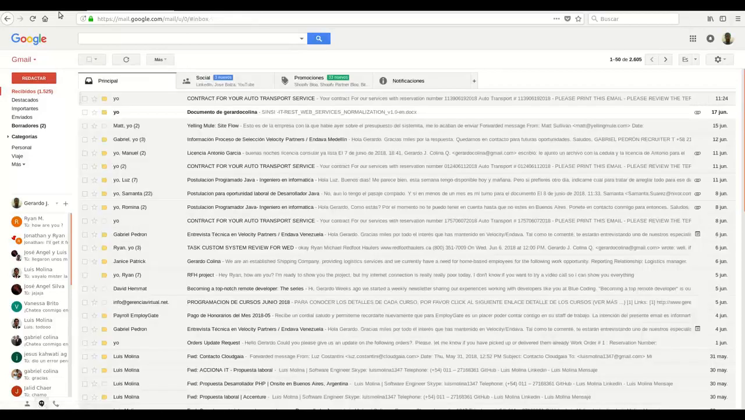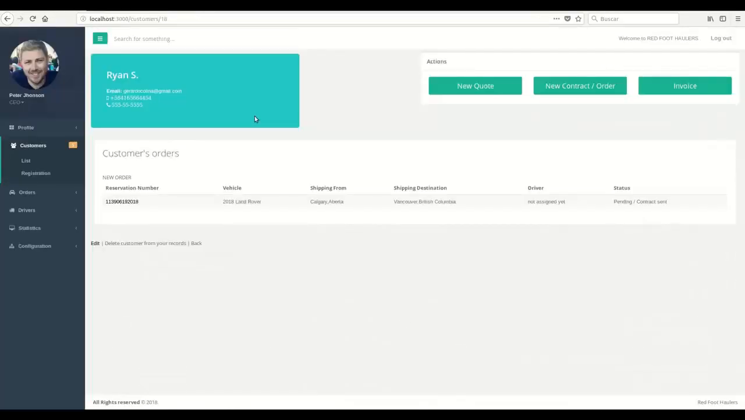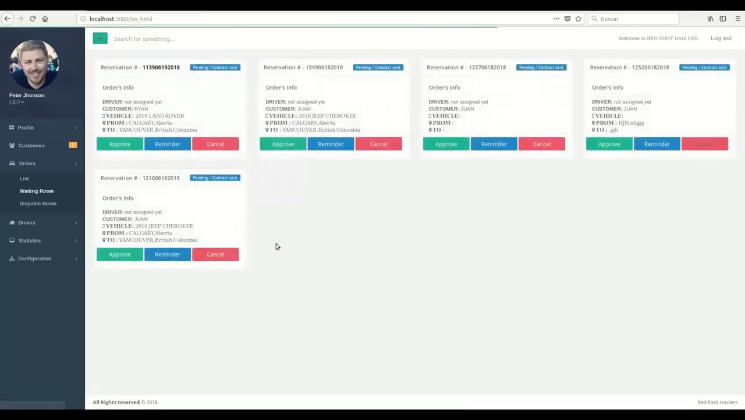So once the customer reads the contract and sends that booking deposit, we are going to go to the orders, and we're gonna go to the waiting room. In the waiting room, we're gonna have all of the orders that haven't been paid, and we are waiting for approval. So if one of you checks your account and sees that Ryan made a payment, you're gonna be able to use one of these 3 buttons.